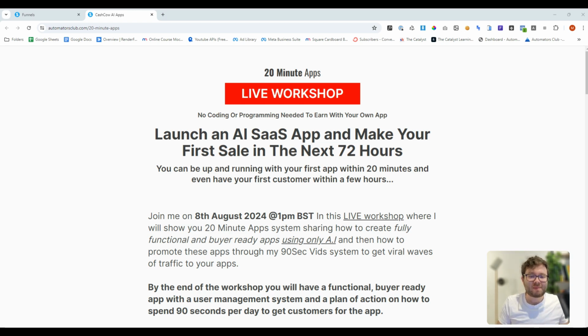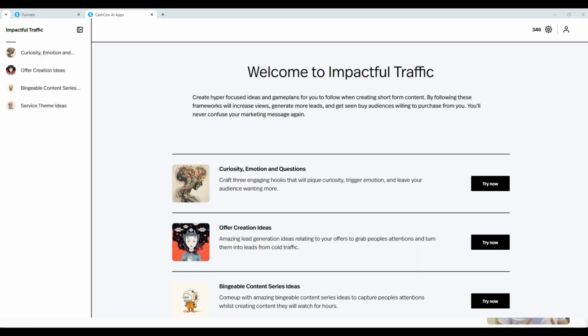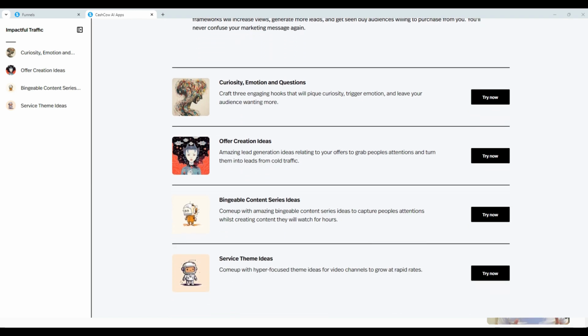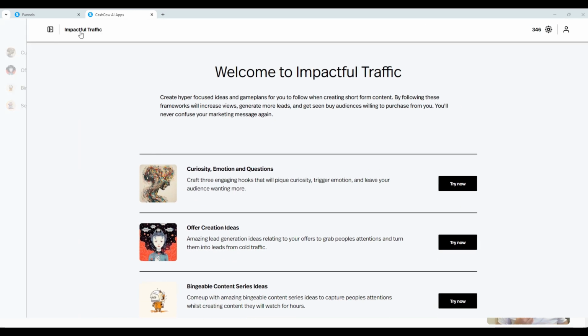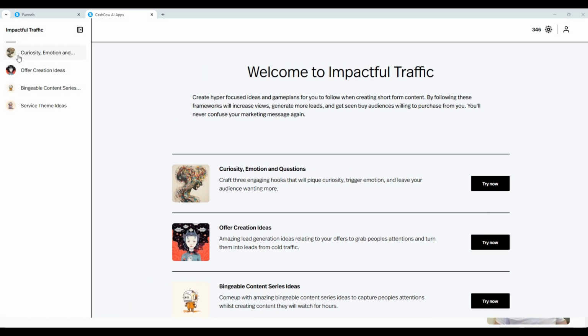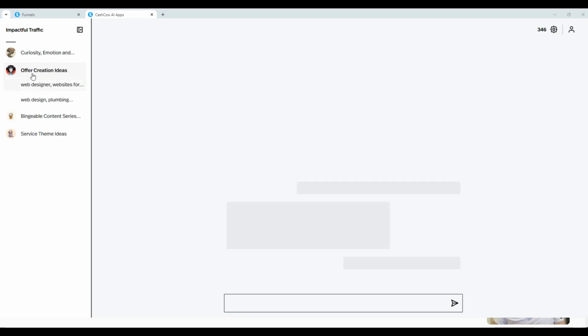The greatest thing about this whole method is we're going to be using AI only to create the app. AI is going to create 100% of the app. All we need to do is give it the idea, and then AI will bring the AI app to life.